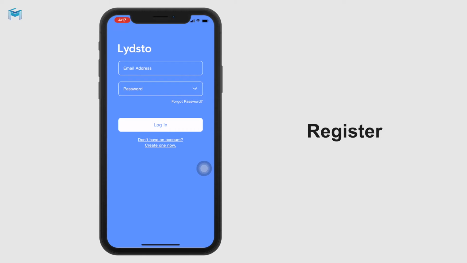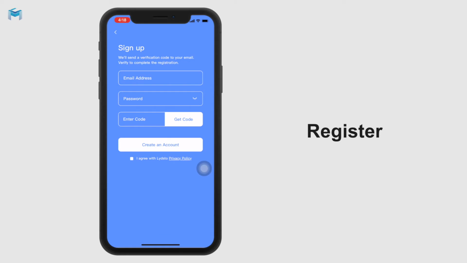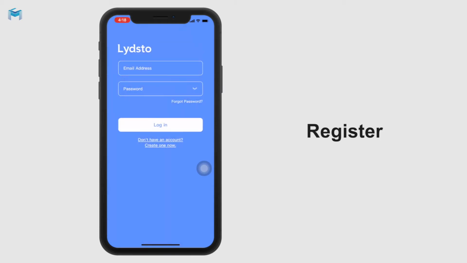it requires you to enter your email address and set a random password as you like, and get a code from your email and put the code right in here and click that, and agree with the Lydsto privacy policy here. Then you click create an account, so you will have a Lydsto account permanently.